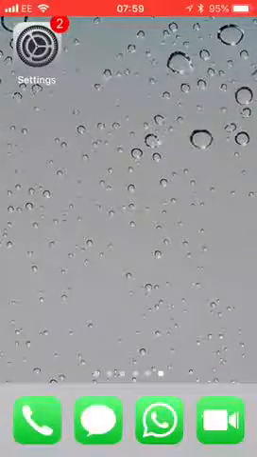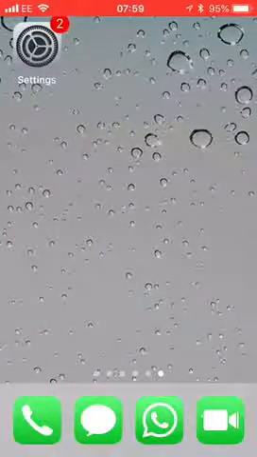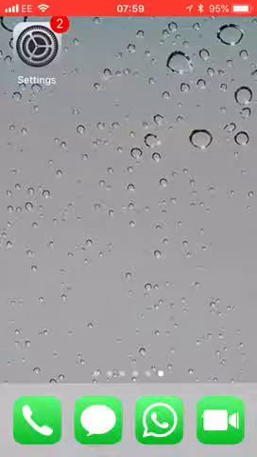And when you're recording your screen, you know you are, because you've got a red bar at the top like you can see on this.